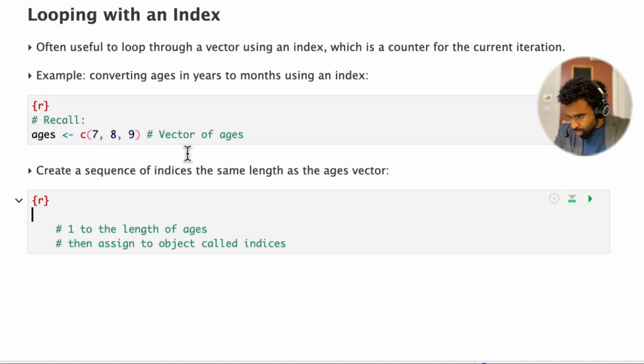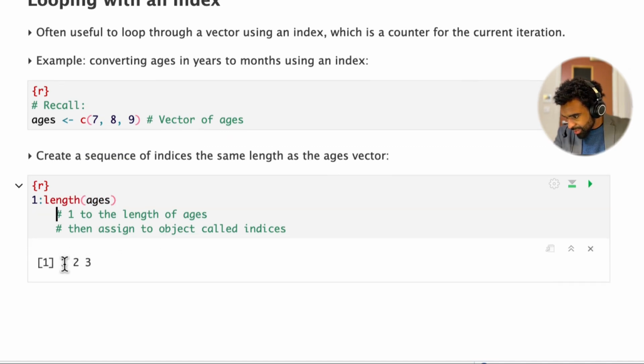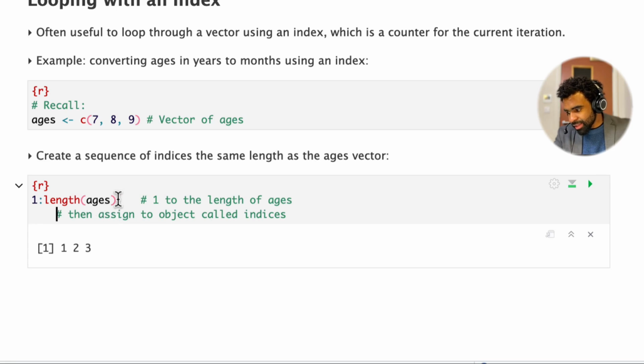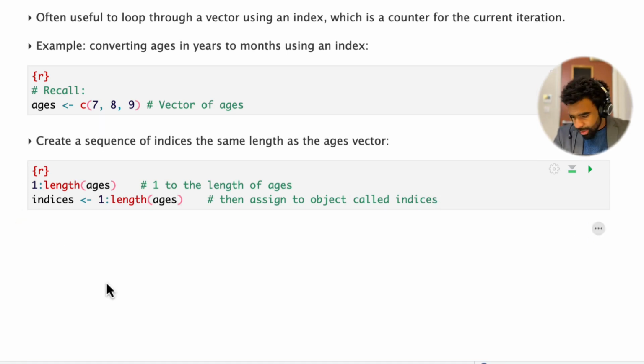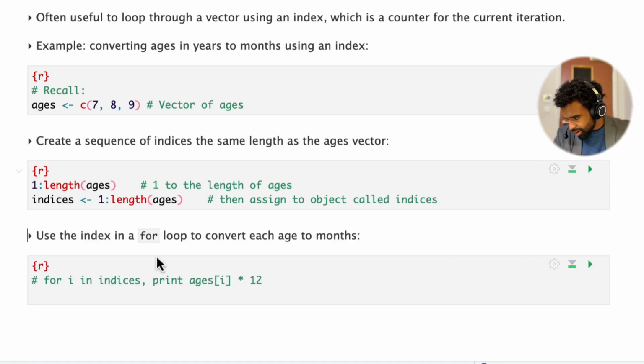And what we're going to do is 1:length(ages), and that's going to create the sequence of indices here, 1, 2, 3. And then we're going to assign this to an object which we'll call indices. Okay, now let's go ahead and use this set of indices in a for loop. So I'm going to write the following: for i in indices. Think of that as for i in 1, 2, 3, because indices has the values 1, 2, 3.